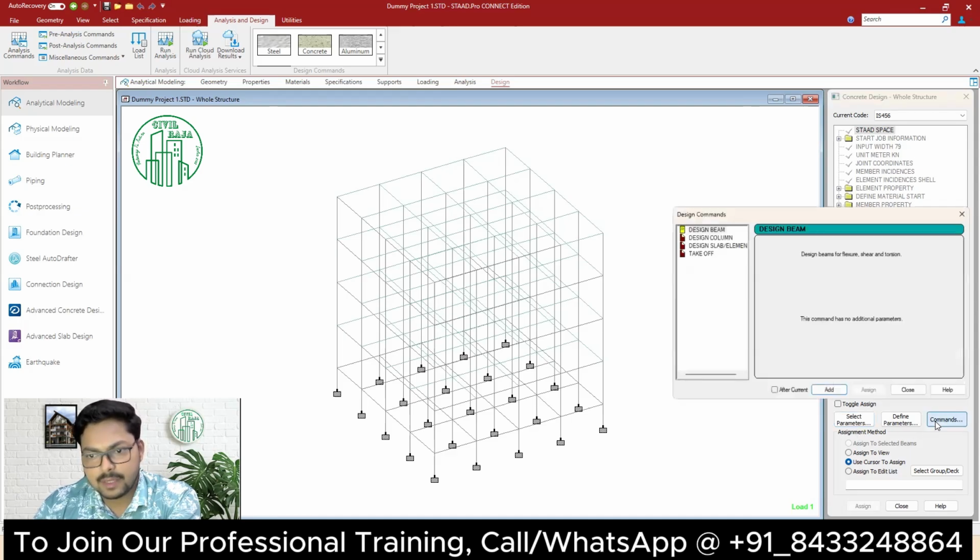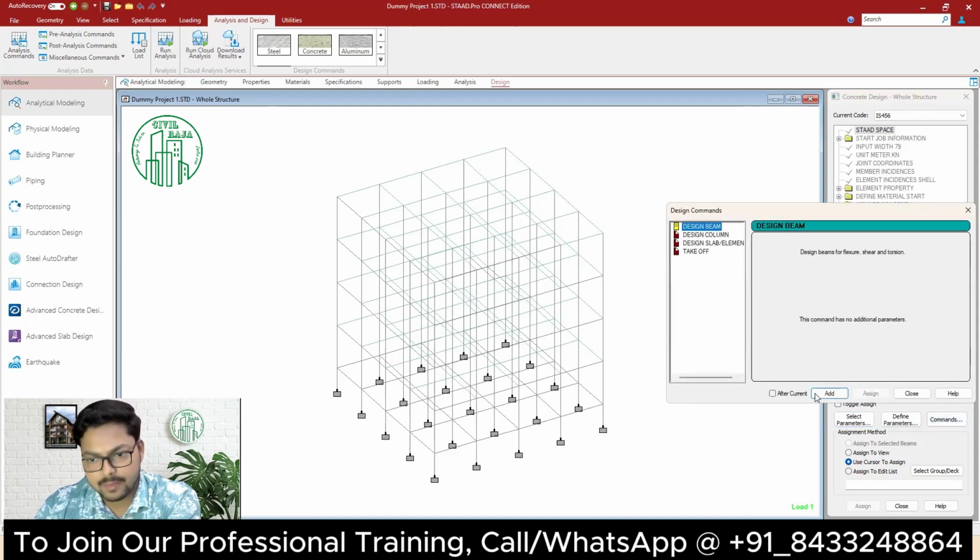Then we also need some commands. So like design beam, we need to add. Design column, we need to add. Design slab and elements, since we have already modeled the slab, so we have to add that also. Then takeoff, we have to add. Okay, close.